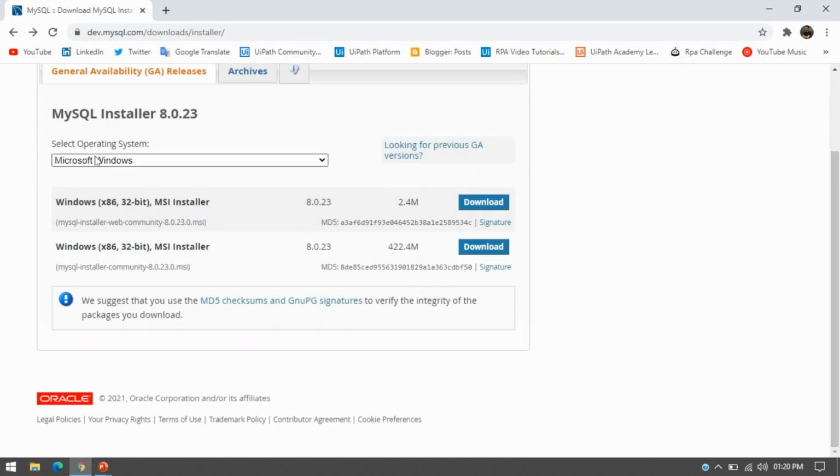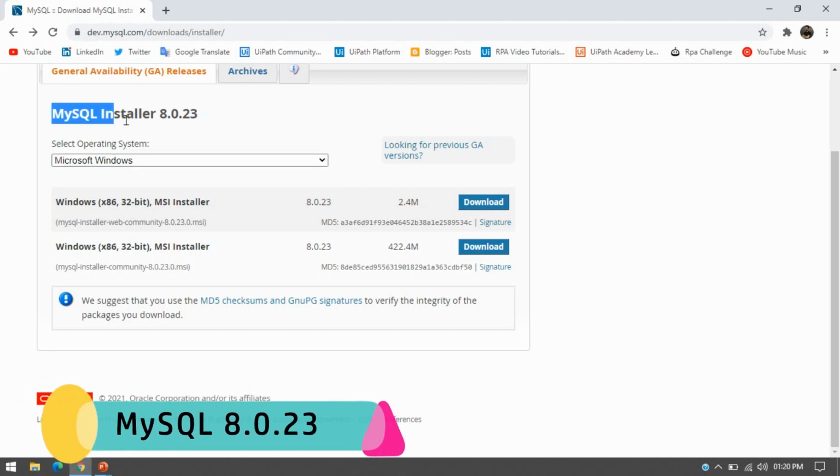From here we have to select our operating system. As we are going to download for our Windows 10, I'm going to select this one, because I have already selected Windows installer. And then you can see here Windows x86 32-bit MSI installer, and the size of this is 2.4 MB, and this is the latest version of MySQL.